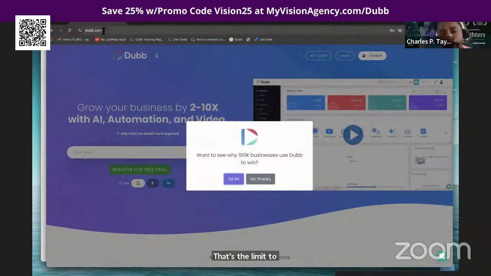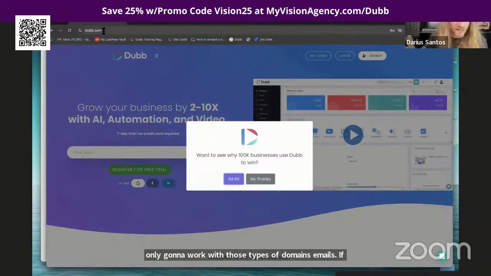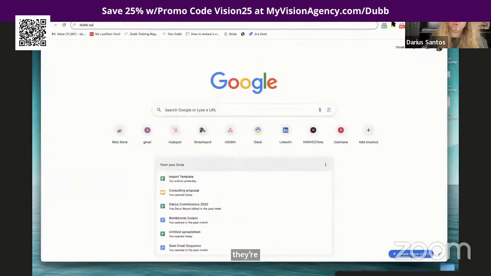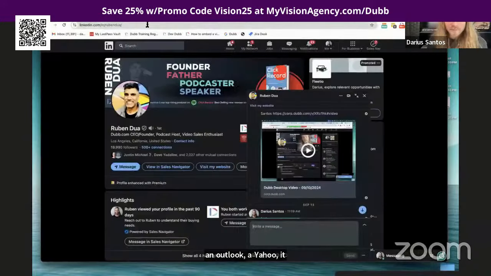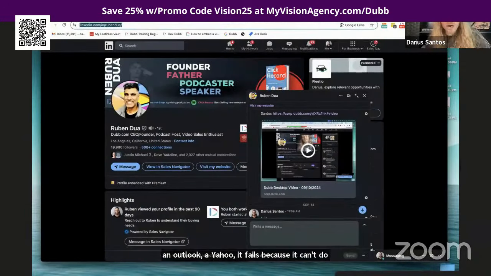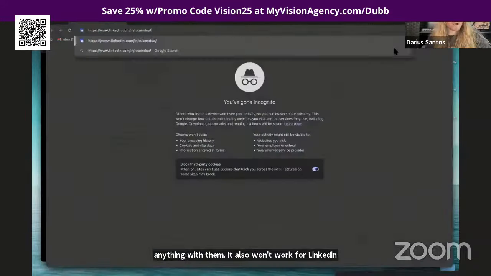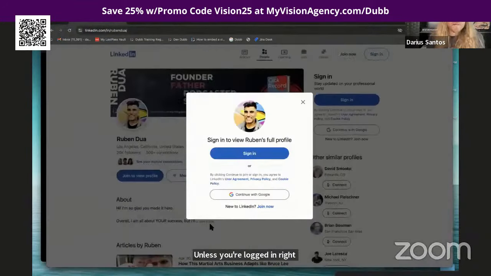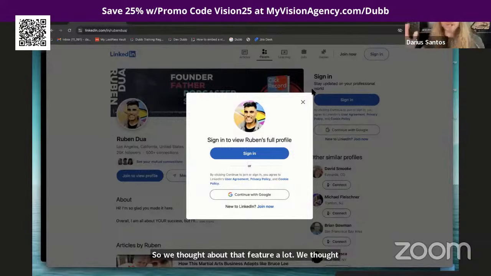If they're an Outlook, a Yahoo, it fails because it can't do anything with them. It also won't work for LinkedIn profiles because LinkedIn profiles are not visible unless you're logged in, right? Like if I go try to view this page, that's not a visible profile. This is what the background would look like if you did that with a scan with a tool to dynamically add it. So we've thought about that feature a lot. We thought it was really cool when we heard about it, but when we actually go to implement it, it's so limited that it only works with those business emails, and that's it.